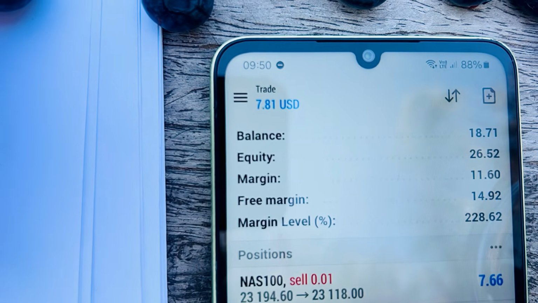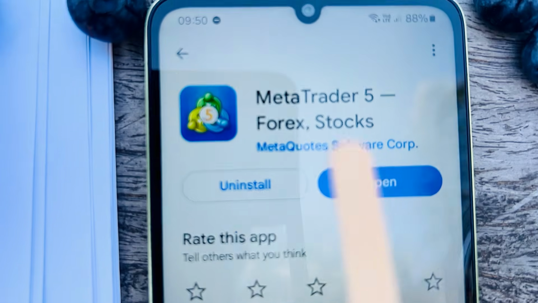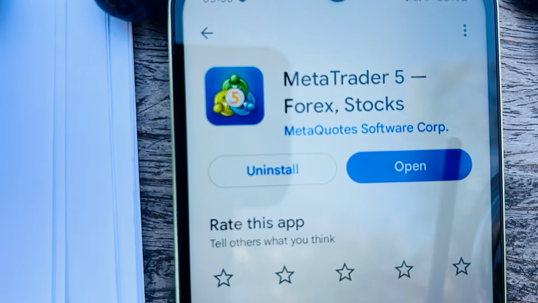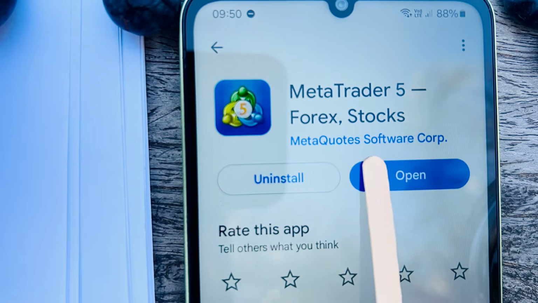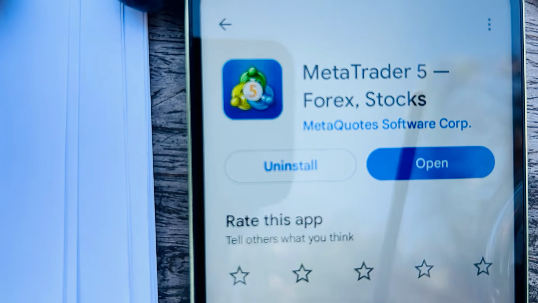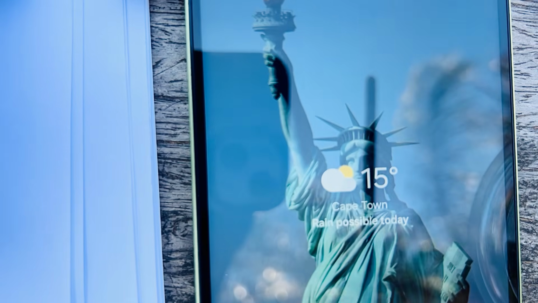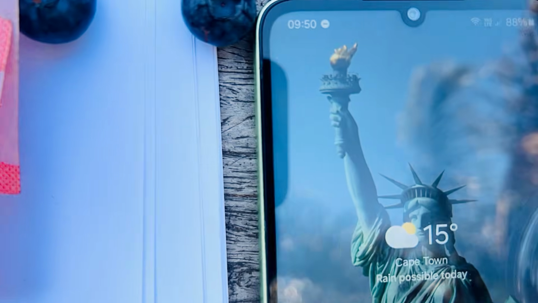It's easy and simple. Now, the trading app that you need is MetaTrader 5. You can also use MetaTrader 4. You get this platform using just the Google Play Store. Once you've downloaded this trading platform, you now need a trading account. To have a trading account, it's simple and easy. I'll show you the steps as to how we go about having a trading account.